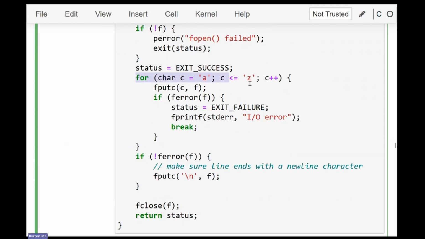Now I've got a loop that loops from A through Z. Each time through the loop, I'm going to write that character to the file. Every time I write the character, I can check the error status of the stream. So if ferror is true, then I know that some write error has occurred, and we can stop the loop. You'll probably never see a write error here. If the file opened up properly, this will almost certainly work.